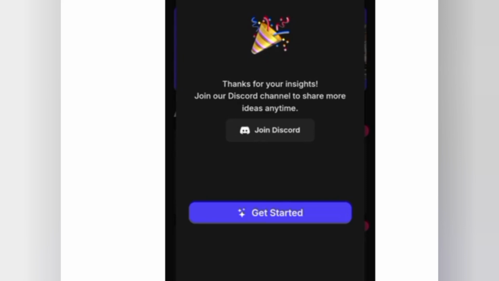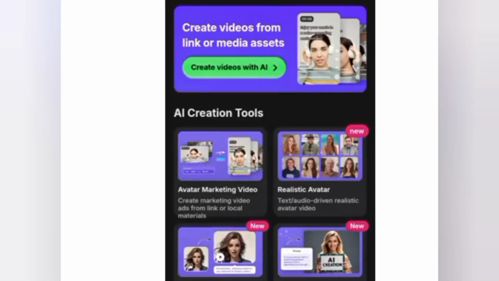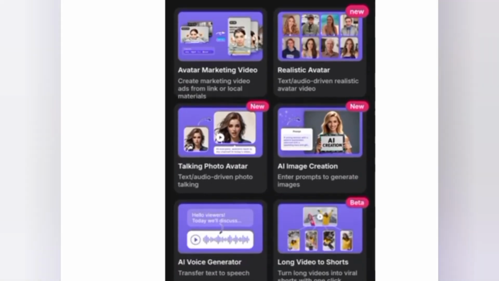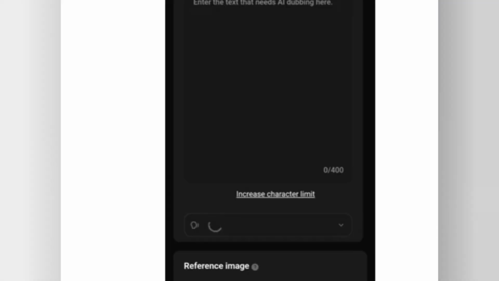So they tell me thank you. You can join the Discord if you so choose. But because of this video, I'm just doing this. I'm not joining this creation tool. And so I'm going to choose the talking photo avatar. So you can see it's loading.